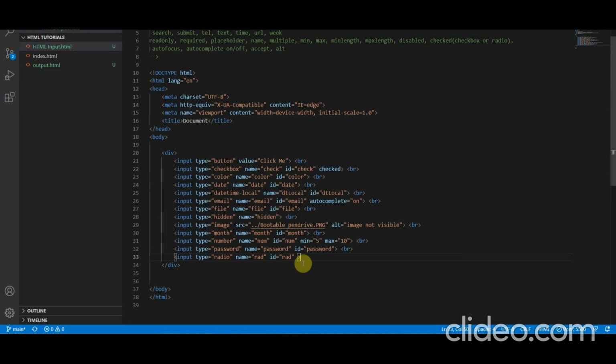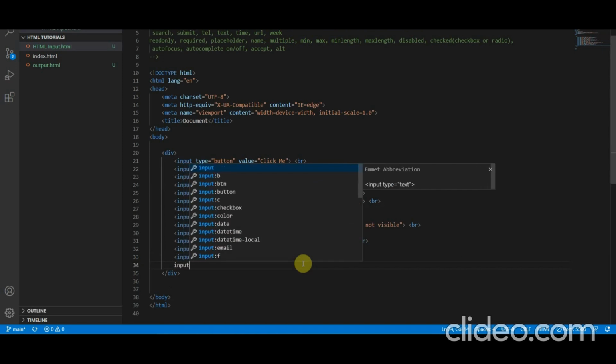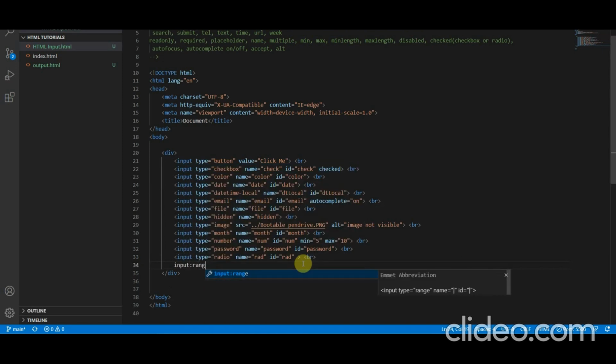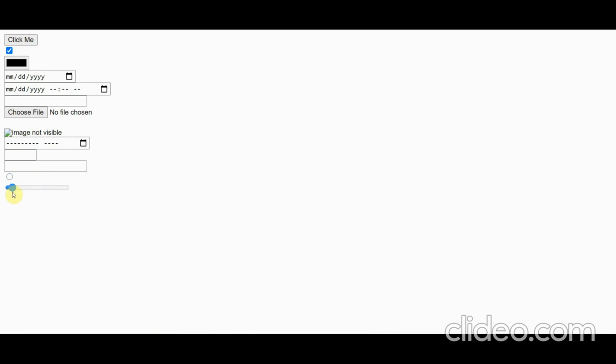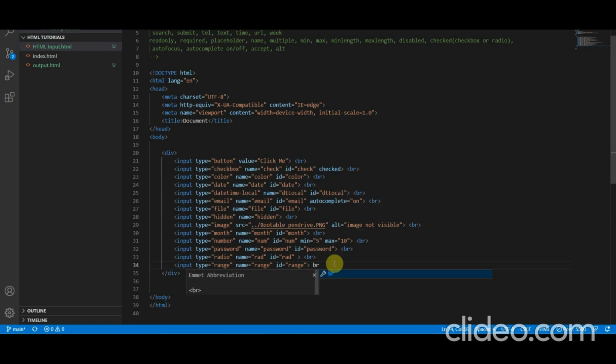Now the next type of input element which we are going to see is a range. In range you will get a slider or range mover, which you can just select and drag. Let's see how it works. So this is how it works. You can click on it and just drag it. Okay, so this is how the range element works.